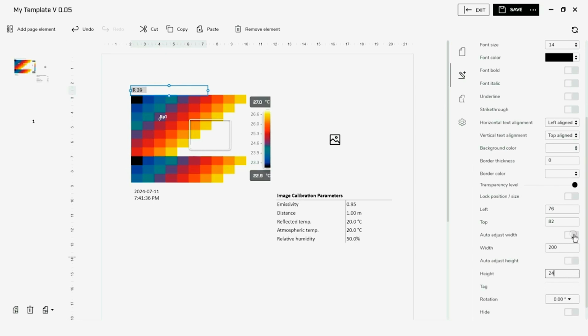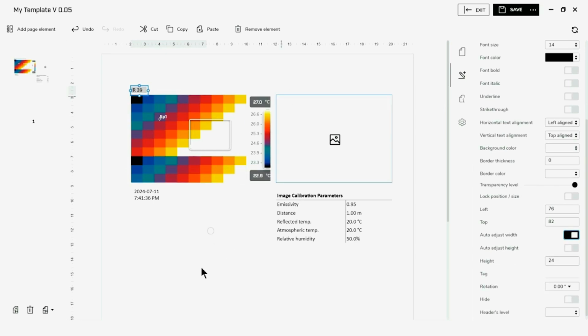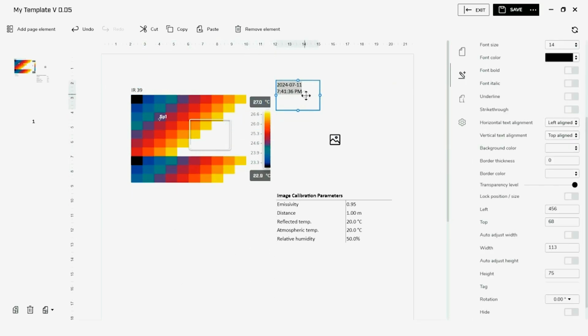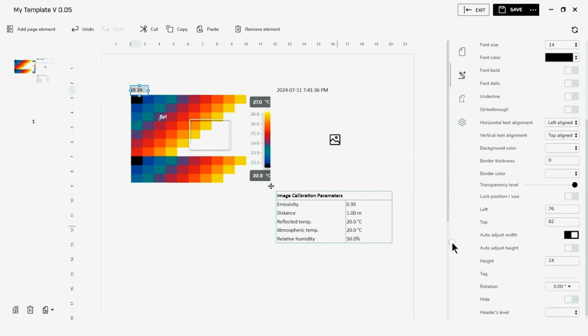I can either move it down using the mouse, or if I go back to the file name for the moment, we can see that the top is at 82 points from the top of the page. I might want to align that the same place, and by coincidence I've done that. I'm going to change the height to 24, and I'll leave the width to be automatically adjusted. Of course, the date and time right now is of today's date and time because this again is a pseudo image.